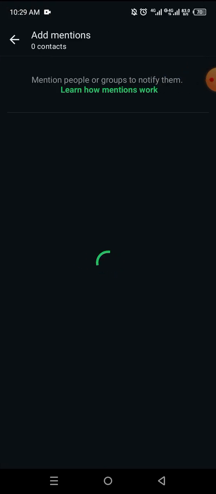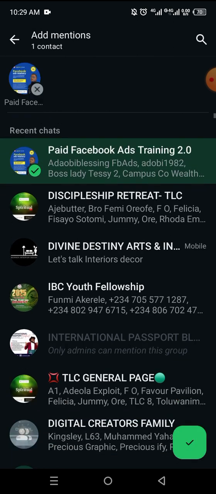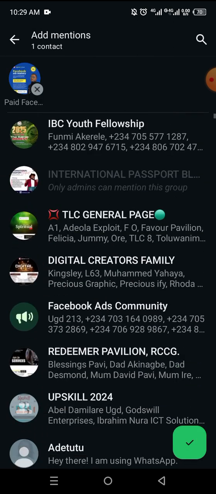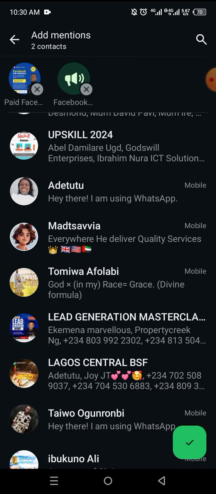So when you tap on it, it's going to ask you to choose people that you want to see this your particular status. So you are going to pick them from your contacts. So you can pick individual numbers that you want them to see, or you can pick groups. So I can decide to select this. I can decide to select groups that you want to view your status. So everyone in that group who does not have your contact, who does not save your contact, will be able to see your status.